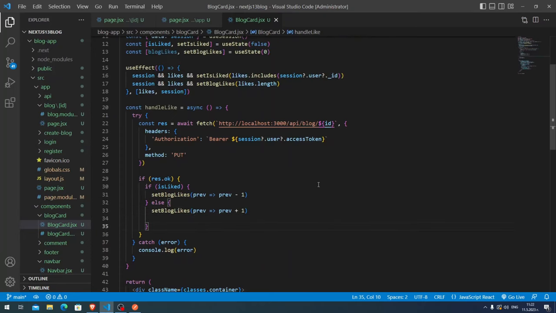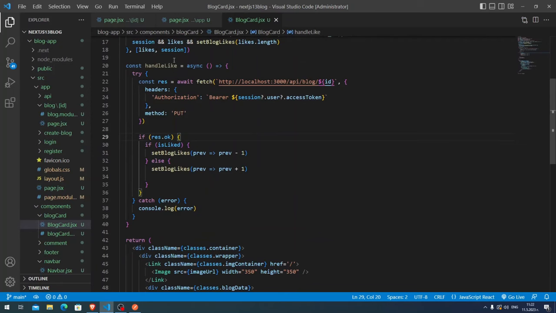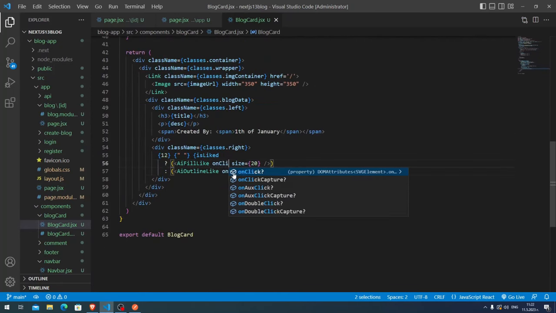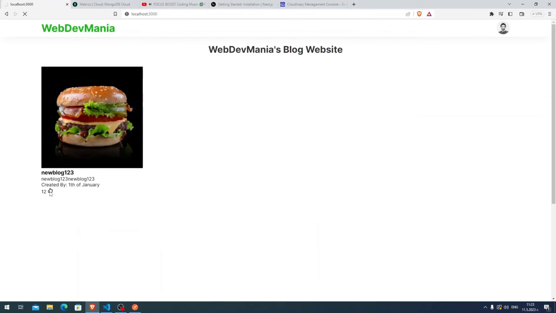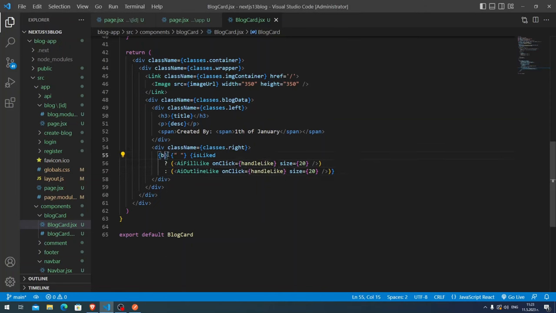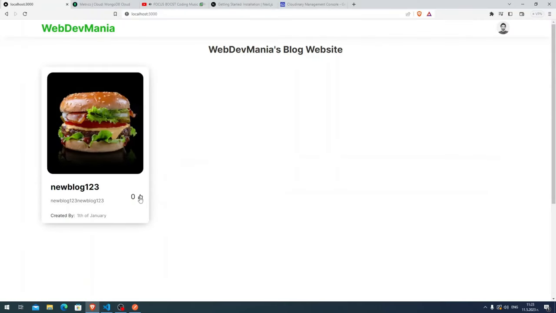So when this changes, it's going to run this thing here, and it's going to change the icon again, so you're going to see what I mean here. And of course I need to add an onClick to those icons here. Nice. So right now you see how it is. Oops, and it's still displaying 12, because it needs to be blockLikes like this. And display 0.